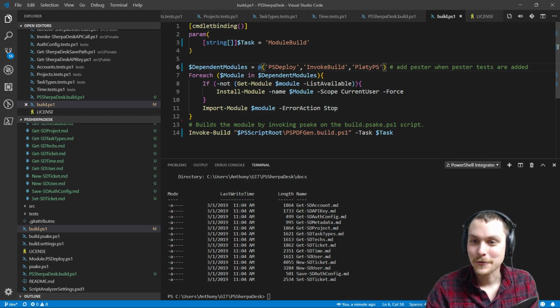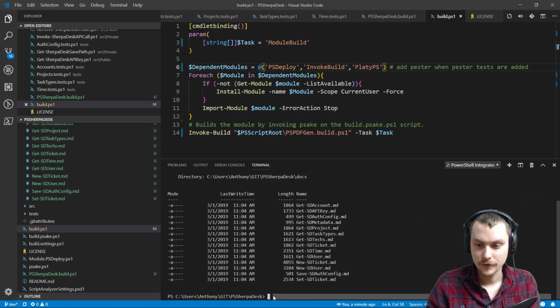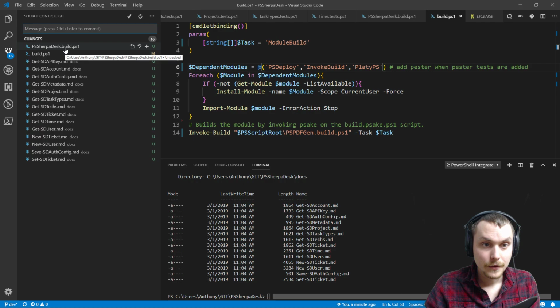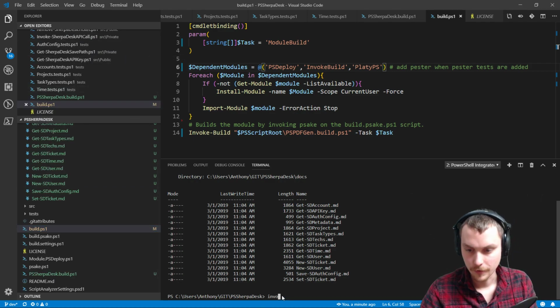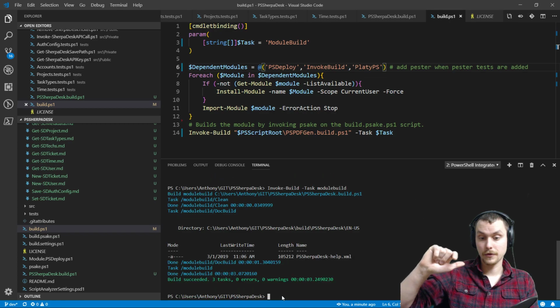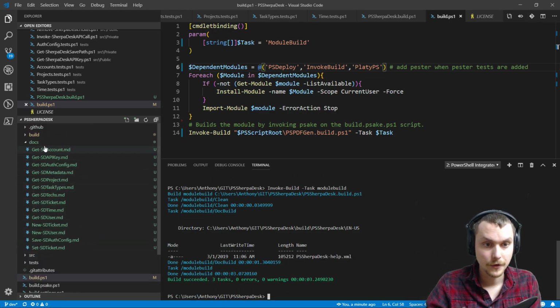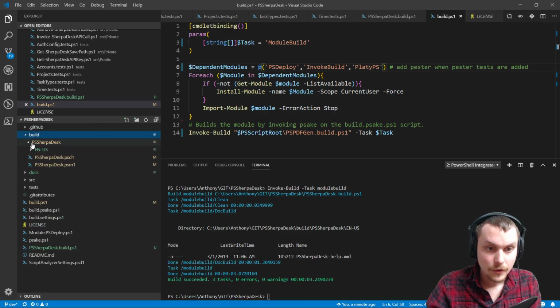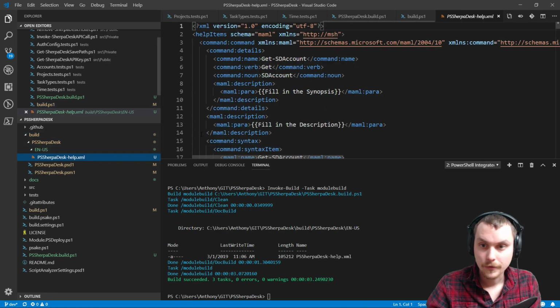Okay, so dependent modules, PSDeploy, InvokeBuild. Nice, looks good. I do have that InvokeBuild, not InvokePSocket. So let's actually run an InvokeBuild. Let's see, task module build, just to make sure it's actually going to work. Doc build looks good. Module build looks good. Let's see, under build, PS Sherpa Desk.